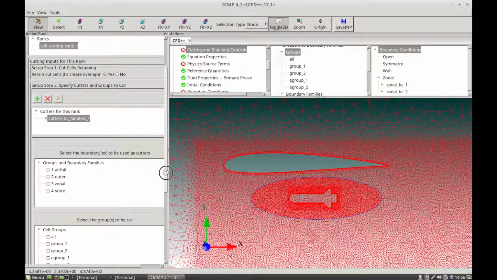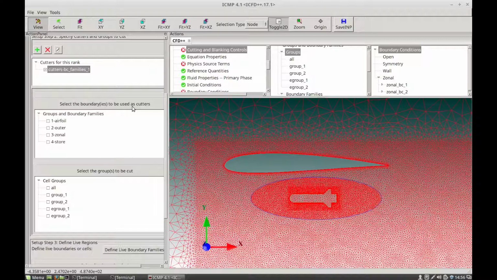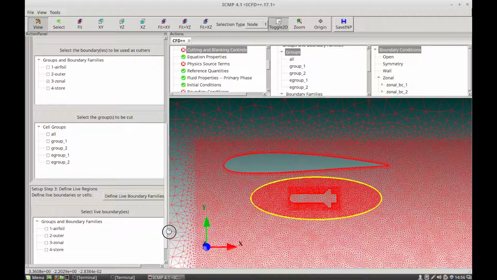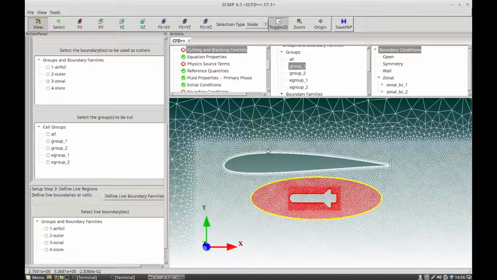Then we can skip down to where we specify the boundaries to be used as cutters. I'm just going to select the zonal boundary. You can see when I select the zonal boundary that it highlights that boundary in yellow, so you know exactly which boundary is being selected to act as the cutter boundary. Then we have to specify the group that's going to be cut. Of course, we want to cut the background group. So which group is the background group? We can simply check in our group tree. If we click on group 1, you can see it highlights the background group. So that's the group we want to cut. So we'll check the group 1 box.